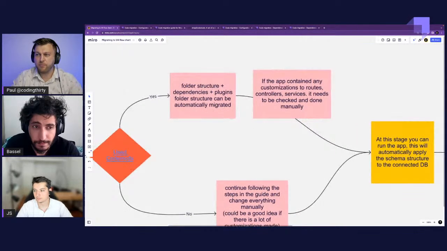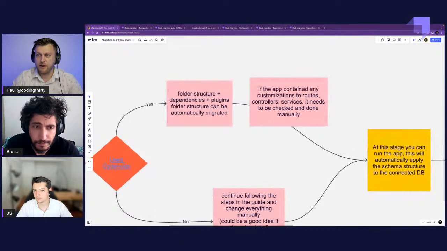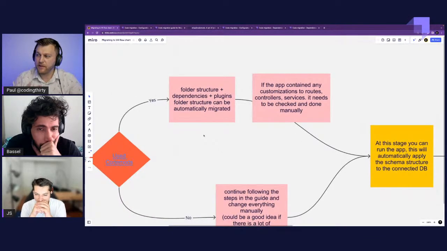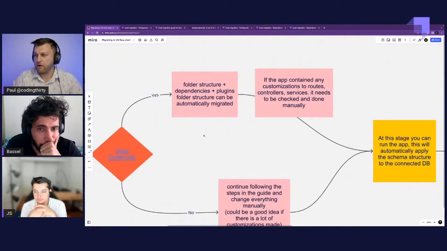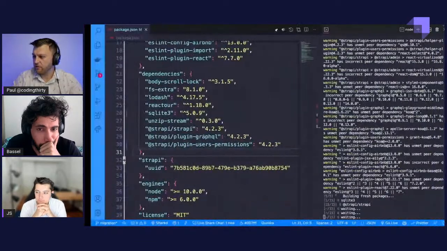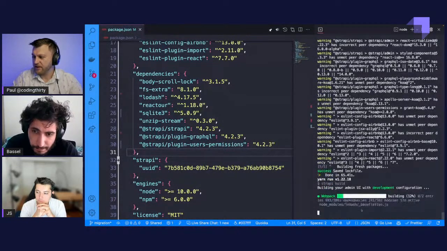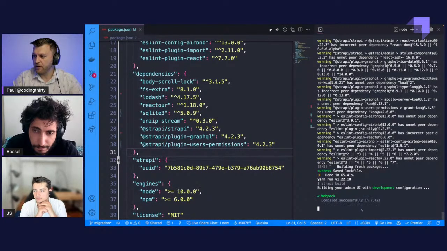By the way, if you have plugins installed, and they don't support V4 or you have to update them, that process would be manual. There are some plugins that you can update with codemods too, but that's a separate topic for another video. So let's see how we're doing. Still waiting. All right. When everything is set and done, we're going to see what happens. Hopefully we don't get any errors.